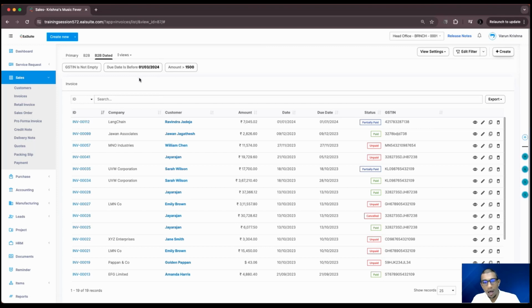So I created a new view where the GST number is not empty and the due date is before this. Rather than going and creating a new view in which I have to add all these filters from scratch, like the GST number filter and due date filter, if I'm cloning it, I never have to do that. My only step in the creation process is to add this particular filter alone, and that is the advantage of creating such kind of views.